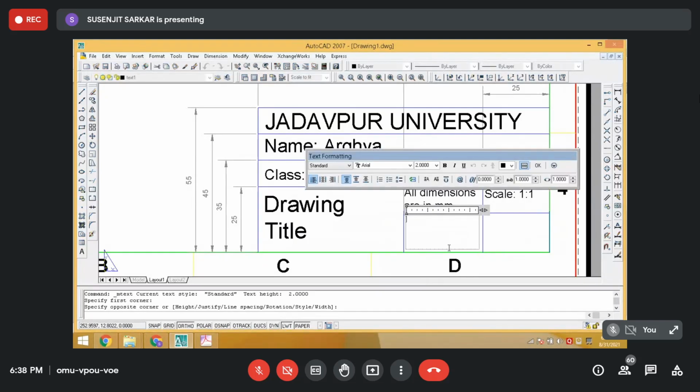So that was the drawing title. Here the drawing number. Say D, right, assignment number, ASSGN. Assignment number, followed by drawing number. So write in this way.